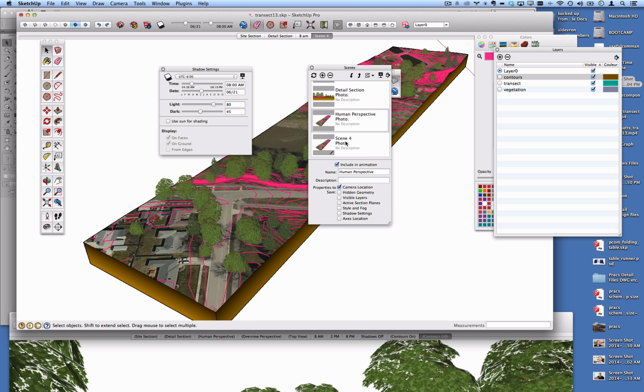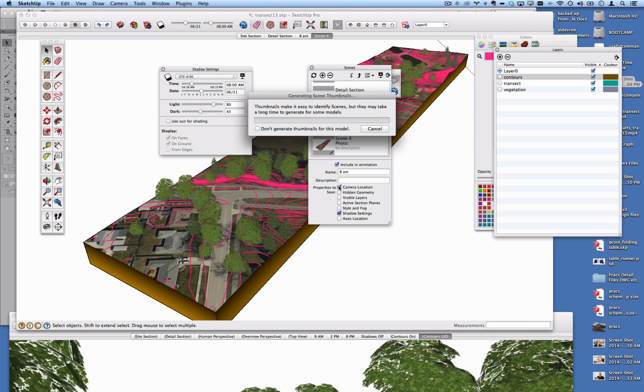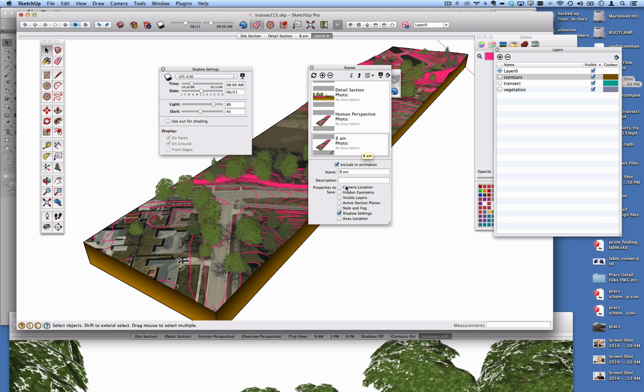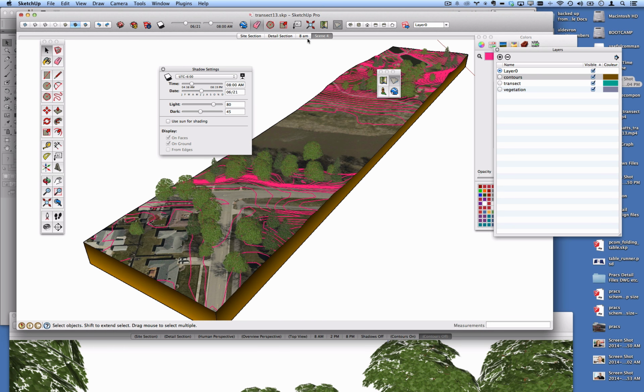Then I'll highlight scene 4. It's kind of a hard to see highlight gray box. This is the one I wanted to be 8 a.m. and only save the shadow settings. Now I can close that. Why did that not update? Let's do that one more time.